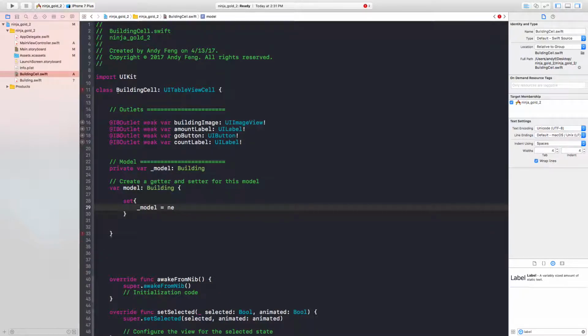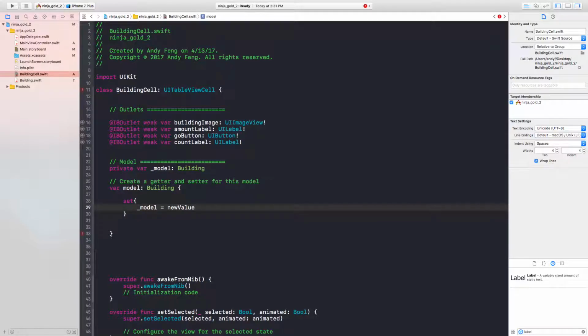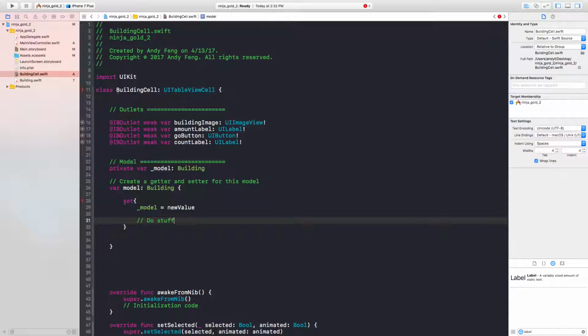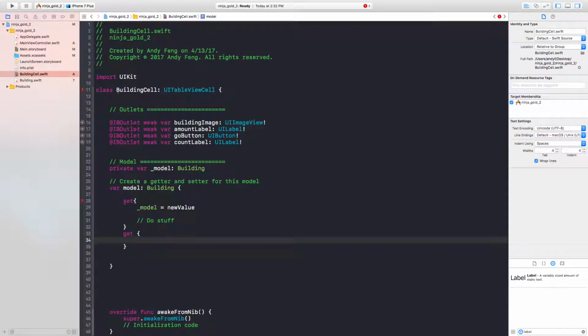And notice that when I typed in new value, it auto-completed. So this is something that it's built into Swift, right? And I'll explain this more just in a minute here, but let me finish writing this up. So I'm going to set this guy to whatever the new value is, and then I'm going to do some stuff, right? But before I do some stuff, I'm going to create a getter. And the getter is simply, I'm going to return the underscore model, right? And the model is an optional. There we go.